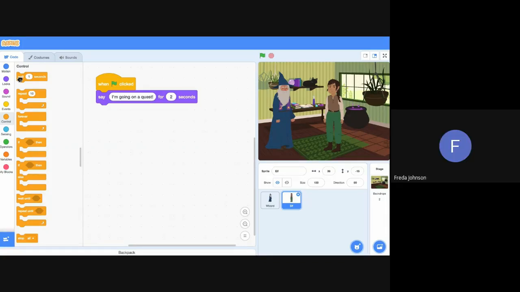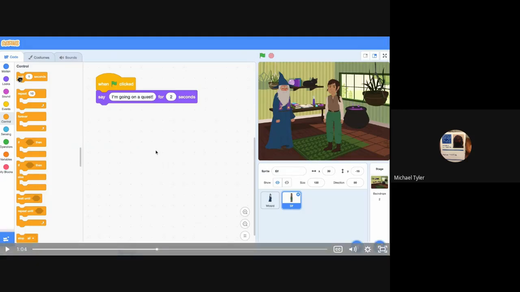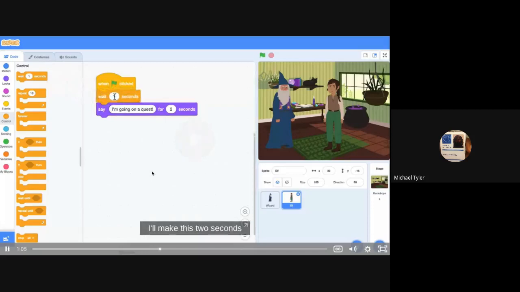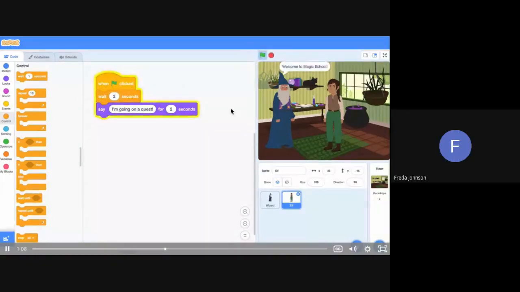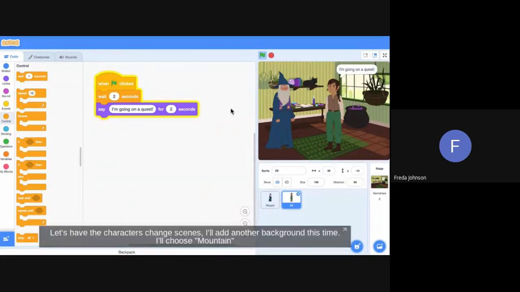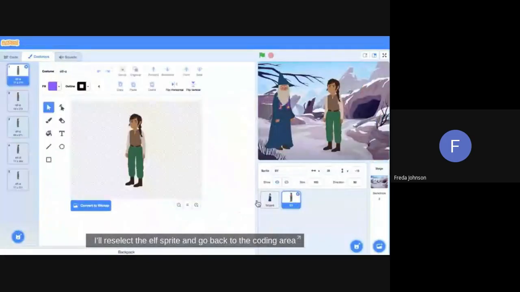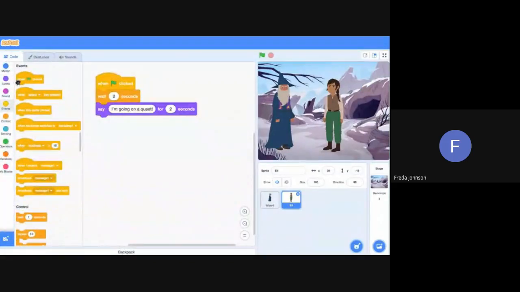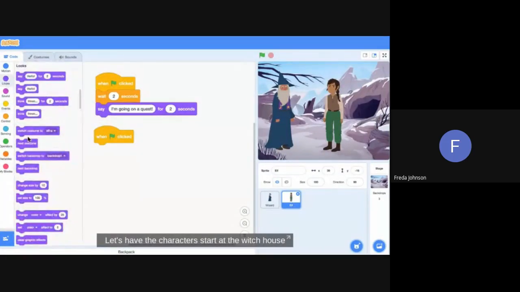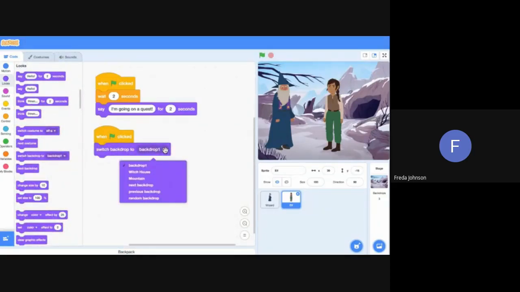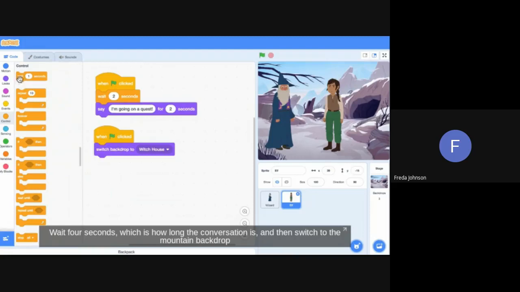Okay. I'll make this 2 seconds. Let's have the characters change scenes. I'll add another background. This time I'll choose mountain. I'll reselect the elf sprite and go back to the coding area. Let's have the characters start at the witch house. Wait 4 seconds, which is how long the conversation is. And then switch to the mountain backdrop.